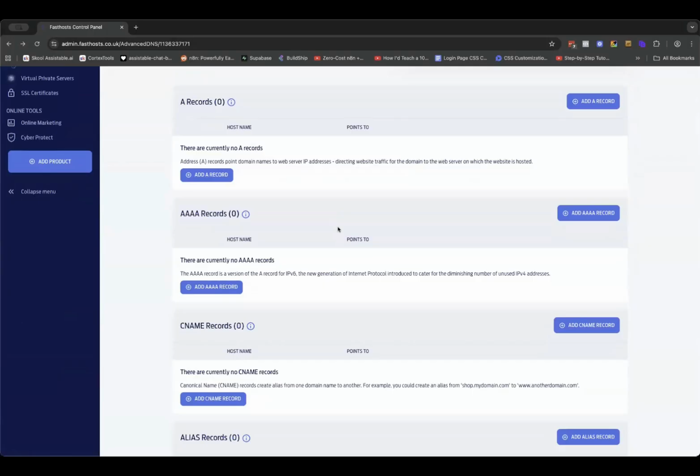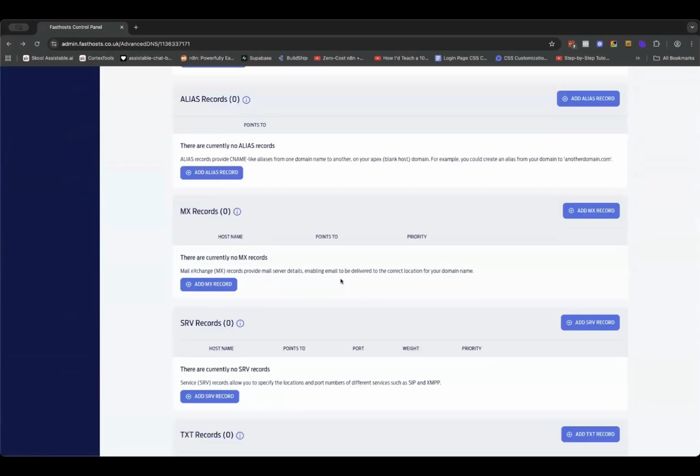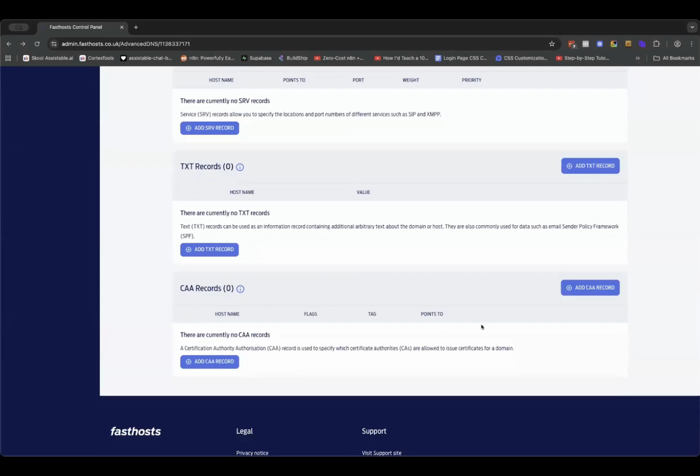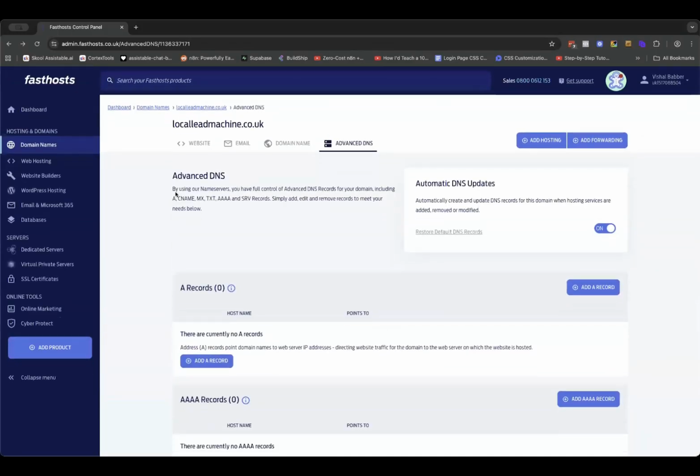Okay, we have settings around A records, AAA records, CNAME records, alias records, MX records, SRV records, TXT records, and CAA records. Now, you don't need to know what any of these mean because you're not web developers. And if you are web developers, you'll already know what these records are used for.